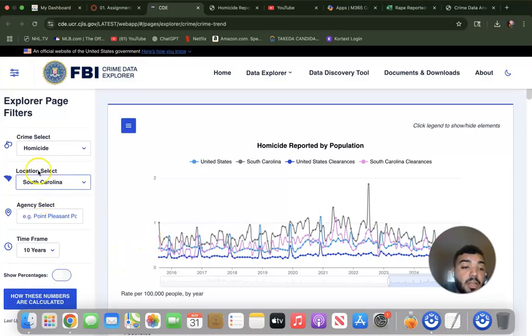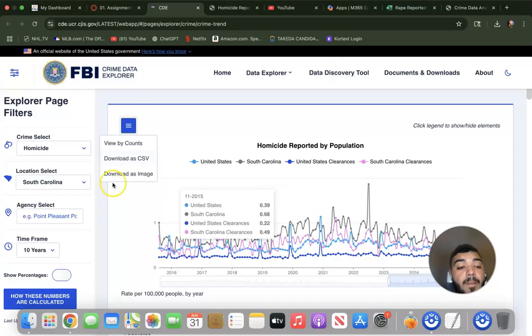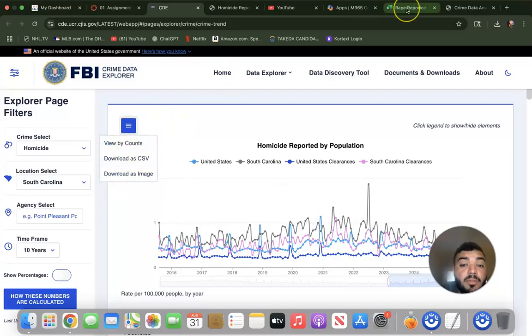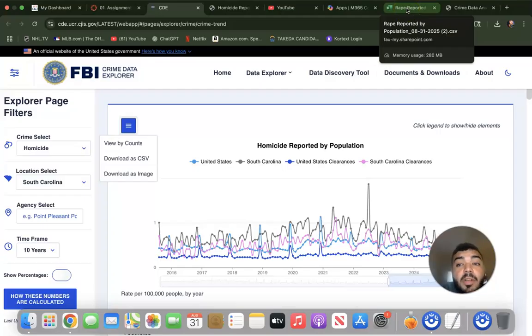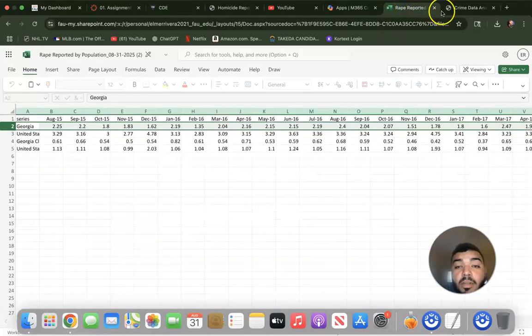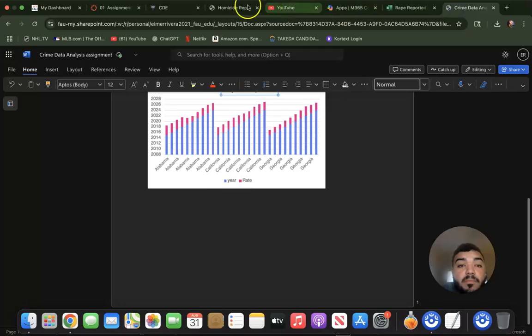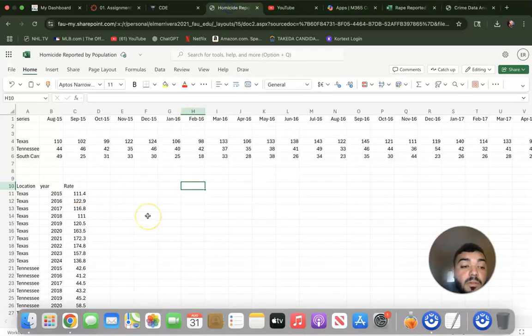And my third state, like I said, South Carolina, and again, homicide, 10-year time frame. Here's all my data. Make sure it says view by counts, of course, and then again, download as CSV. Excuse me. Then after collecting all my data, here's data that I've transferred from the website.